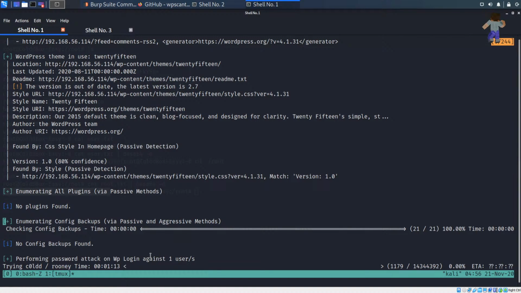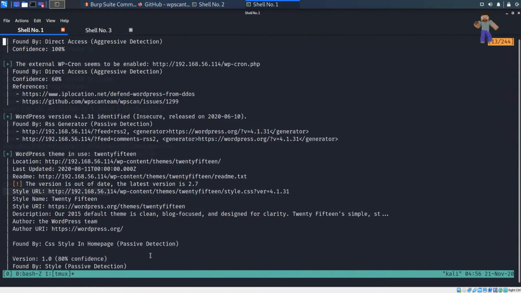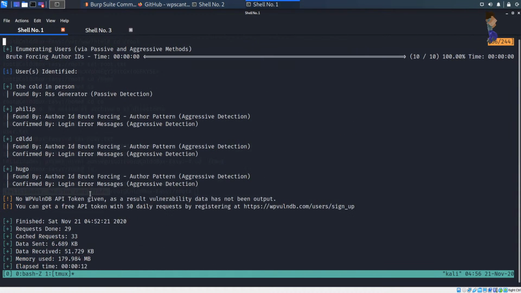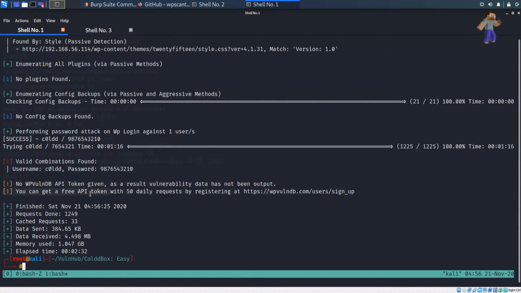Did I type the username correct? Hopefully I have. It's right. So yeah, now the password is successfully cracked, and the password is this particular number. I'm not sure if this is someone's number. I haven't tried that, and I do not recommend you guys to try that as well.